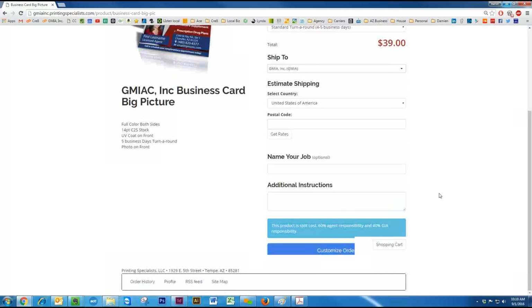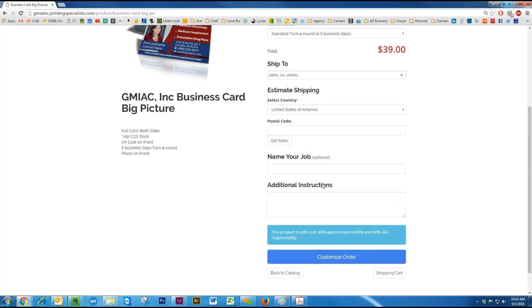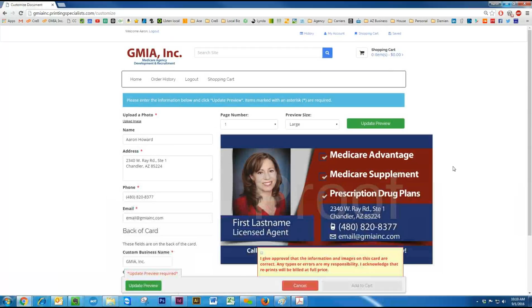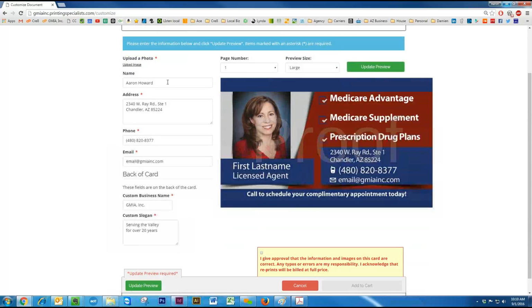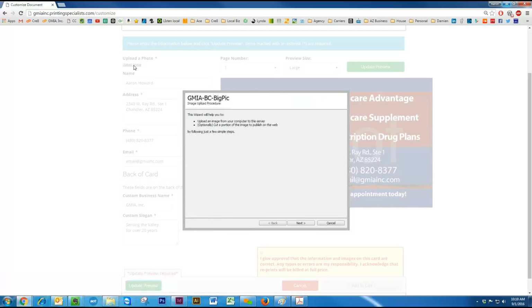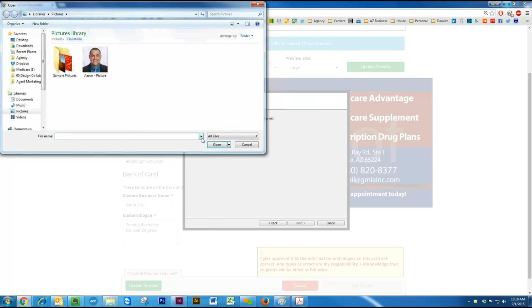And once you've selected your quantity and named your job if you wish, we're going to click Customize Order. And here's where it gets fun, because you have access to edit everything such as your name here. You can upload your image, so we're going to go ahead and do that now as well. It defaults to G's photo just as a placeholder. So here in the top right, we go to Upload Image, and we click Next. And then we choose the file from our computer.